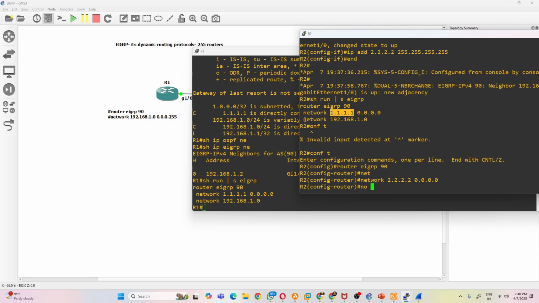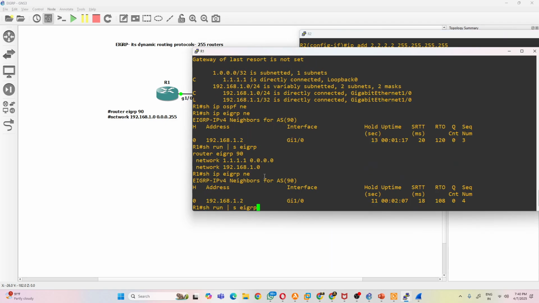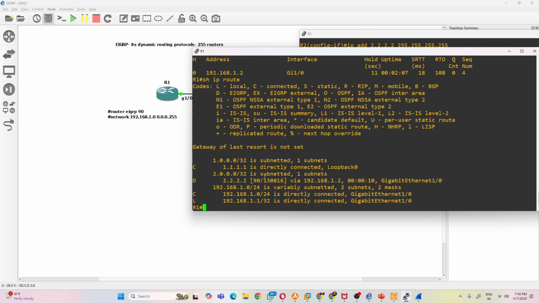Here I need to remove this. That's it. Now you will see 2.2.2.2 learned, right? How is it learned? Through D here. D means EIGRP. OSPF is O, so why is EIGRP not E? Why has it taken D? You may have this question, but they designed it like that. Maybe E is occupied with E1, E2 routes, OSPF E1, E2 routes.